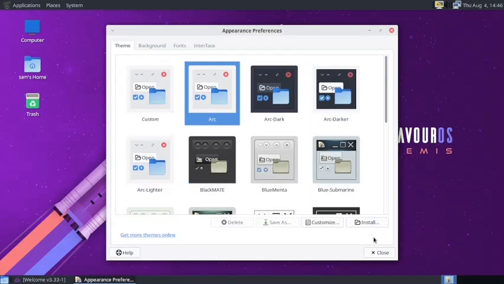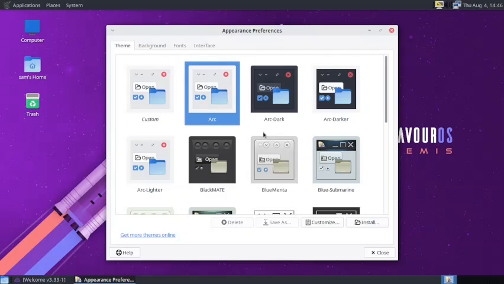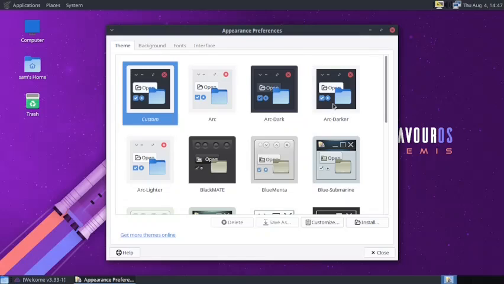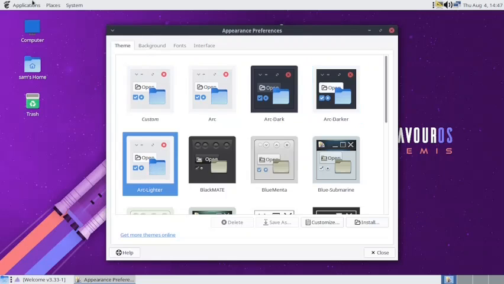So this is how the Arc theme will look. Then this is the Arc Dark theme. Then there is an Arc Darker theme. This is a mixed theme, so the window panels will look dark and the main screen of the window will look light. Then there is the Arc Lighter theme. Here everything is white, and folders are blue, with the control buttons also in blue.